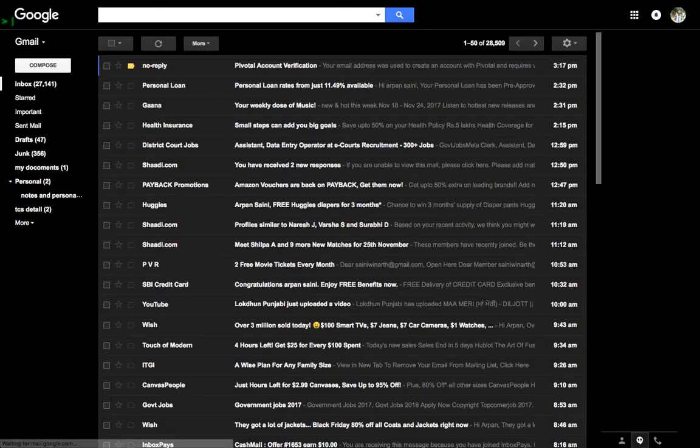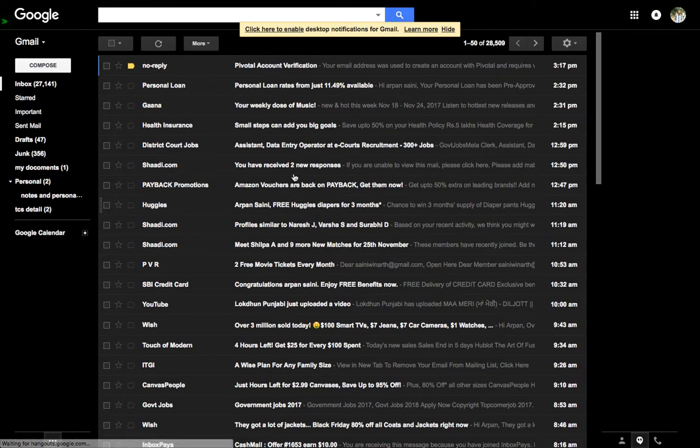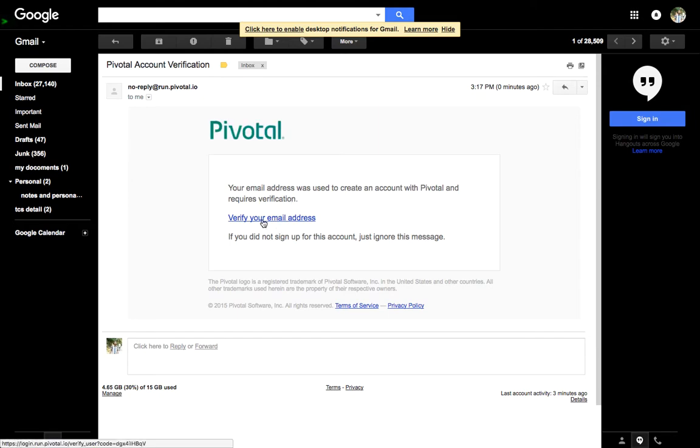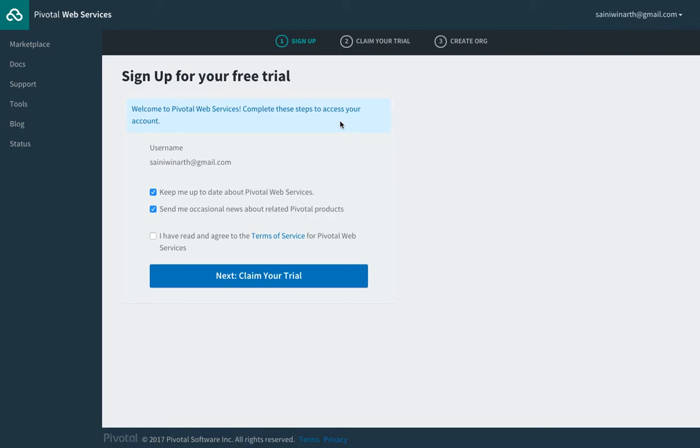Now it's open and I got this verification email from Cloud Foundry, and I'm going to verify my email address by clicking this link. Okay, so here we go. We are ready with our free account of Cloud Foundry. So Cloud Foundry welcomes you to Pivotal Web Services. Complete this step to access your account. So claim your trial. I agree and I want to claim my trial.